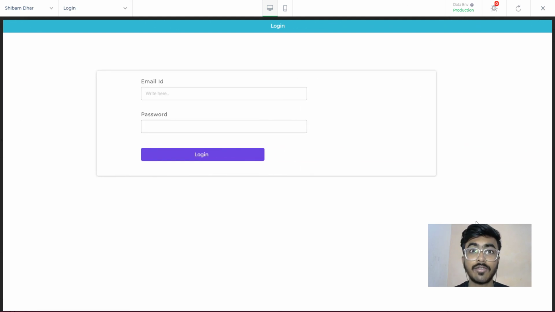As you can see, after a refresh, the token got expired and it navigated back to the login page since the token got expired. So our app is done.